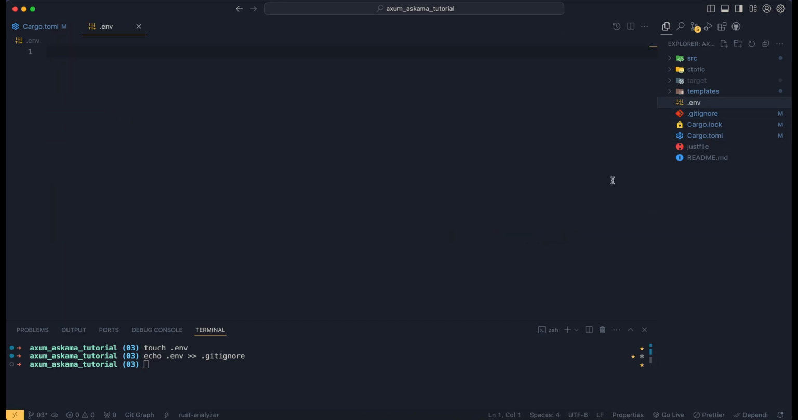Open the .env file. We want to add our database connection string to the .env file. Add this string to your .env. So postgres is the user, 1234 is the password, and it will be located in localhost. This is our database name, so axum_todo. Make sure to use an underscore, don't try to use a dash or something.